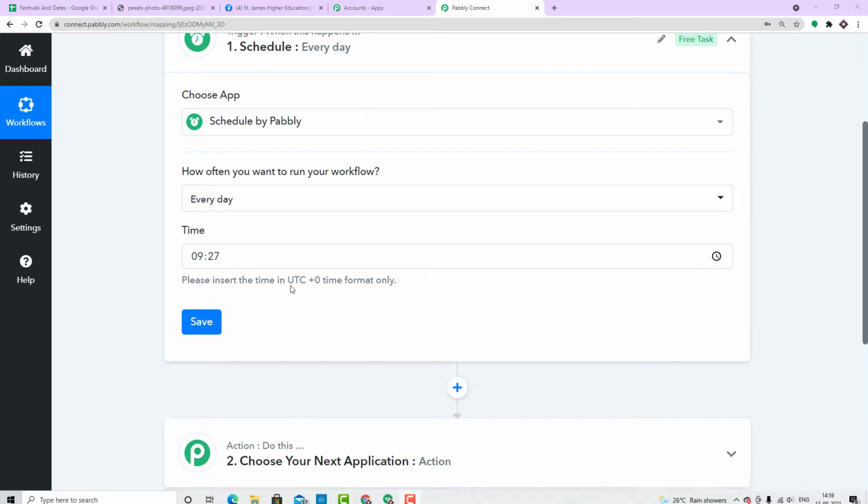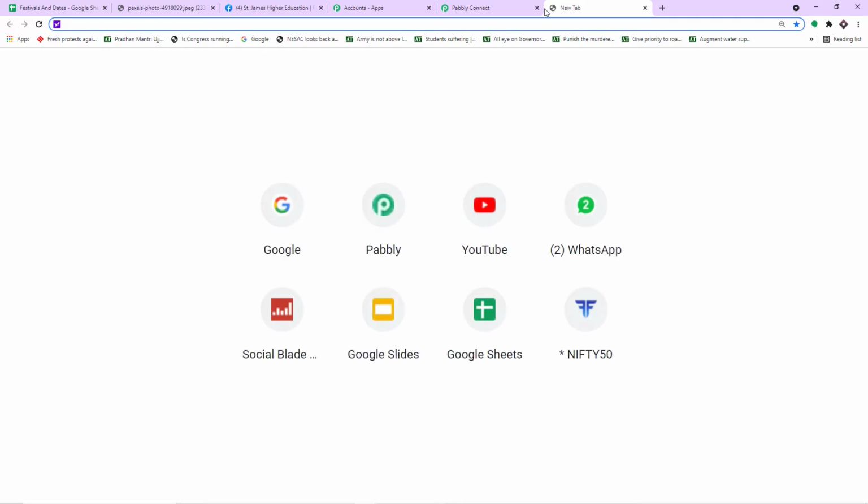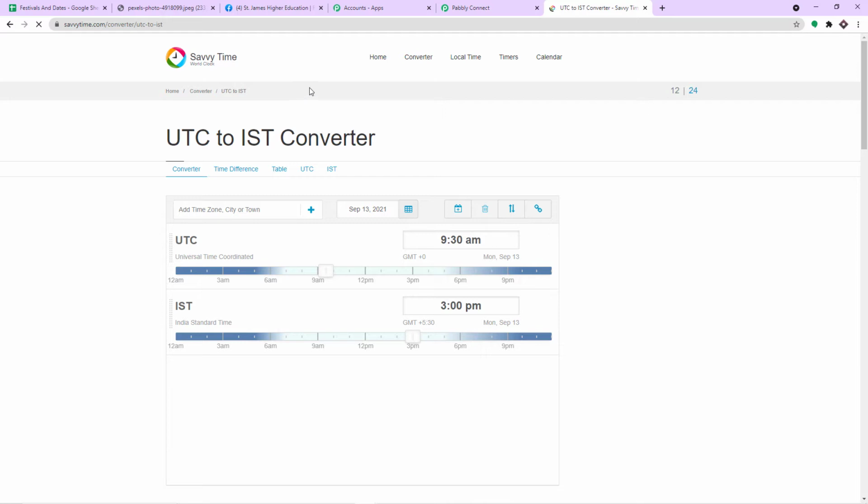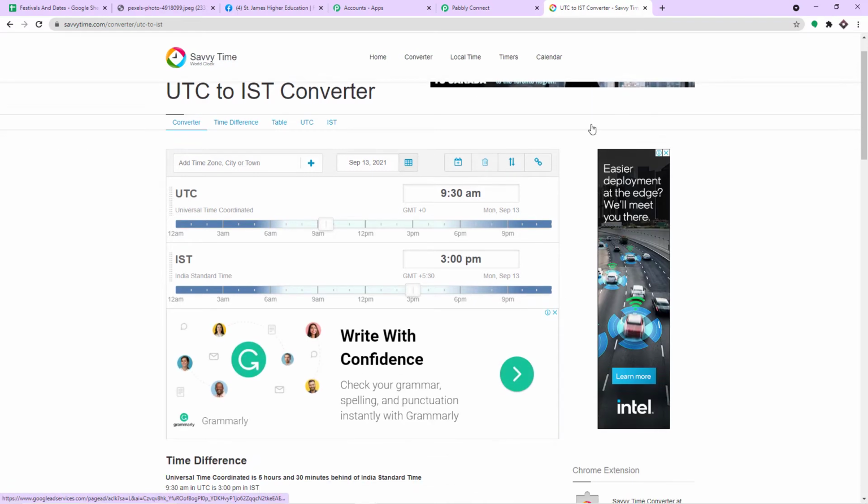So it is demanding the time in UTC format. So the Indian Standard Time is different from UTC format. So first of all, we have to convert the Indian Standard Time to UTC. And this is practically very easy. All you have to do is just type IST to UTC or UTC to IST. So we are going with this particular website. Okay, there are a ton of websites that will convert your country standard time to UTC.